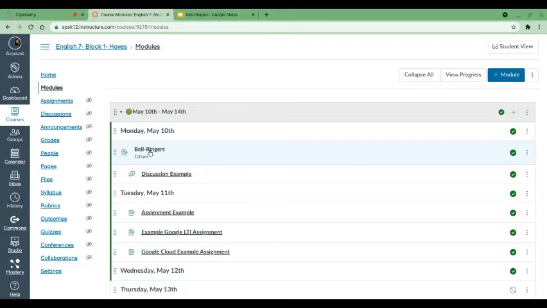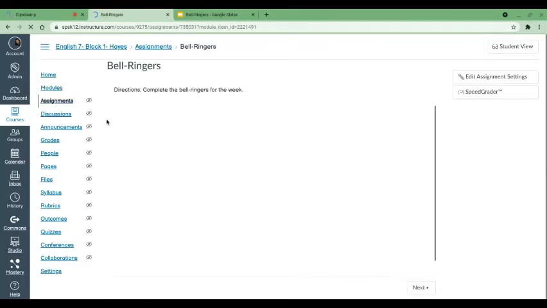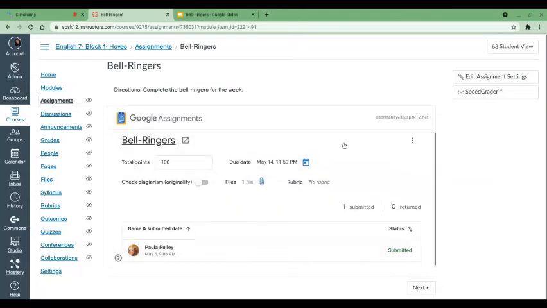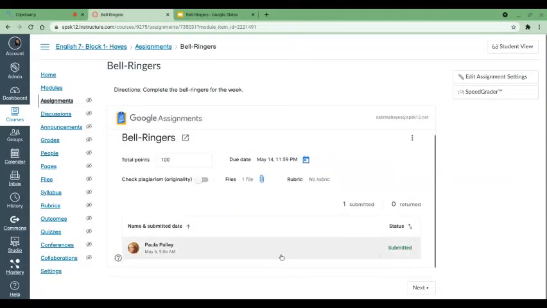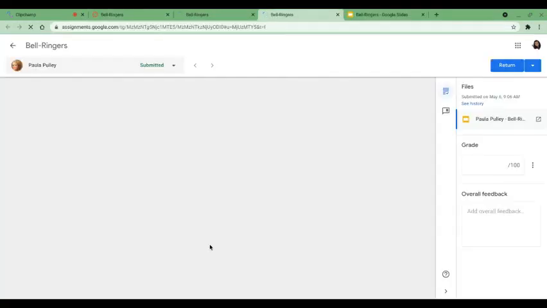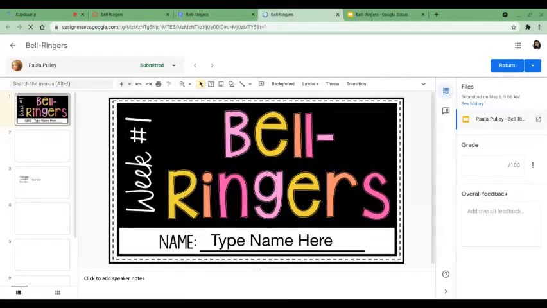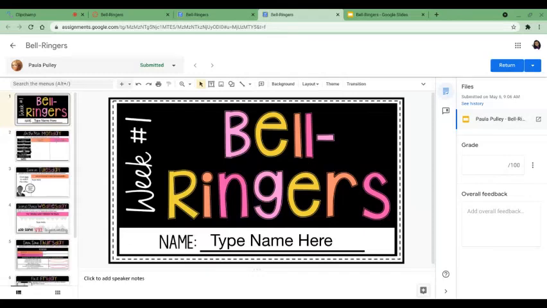When students have submitted the assignment, I will just go back to the assignment, so I'll click Bell Ringers, and you can access this from the gradebook as well. And this window will show up, and now I can see that I have a student who submitted the assignment. So SpeedGrader does not work for Google LTI assignments. So to grade this, I can just click on a student's name, and then this window will appear, and this is where I can grade my Google LTI assignments.